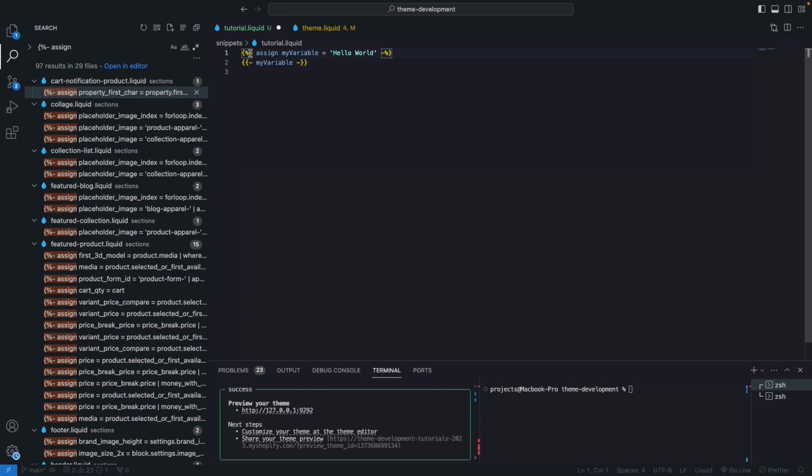Now that we've seen how to create variables in Liquid, let's see what data types we have available for us here. But before that, let's quickly take a look at how to create a comment in Liquid.